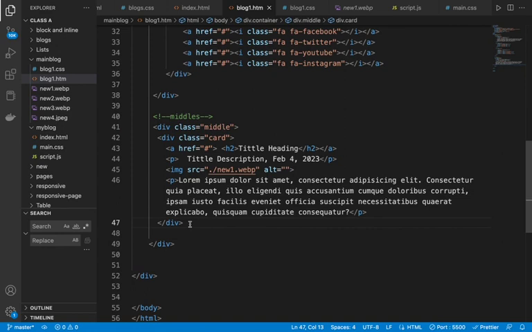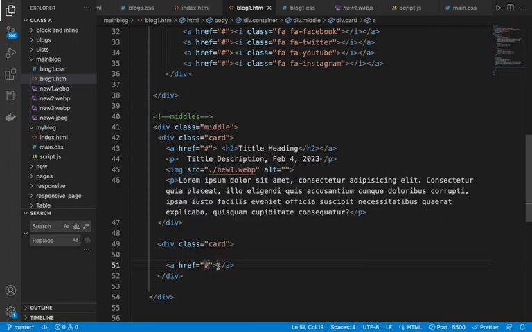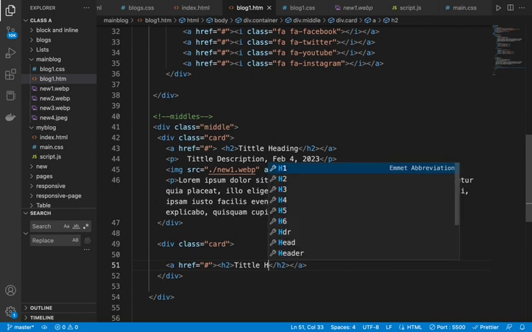So we have our second card inside. Let's have our second card. Dot card. Inside the second card, we have our title heading, which I'm going to wrap with the link. So H2, title heading, title, okay, double T, title heading.